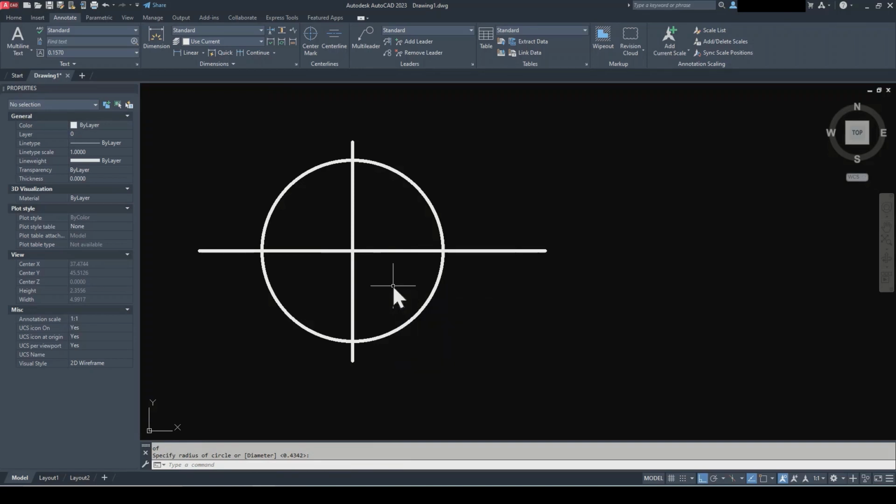Let's add a text. This is quadrant 1 over here. Let's just copy this text and use ED to edit the text. This is the second quadrant. Third quadrant, fourth quadrant.